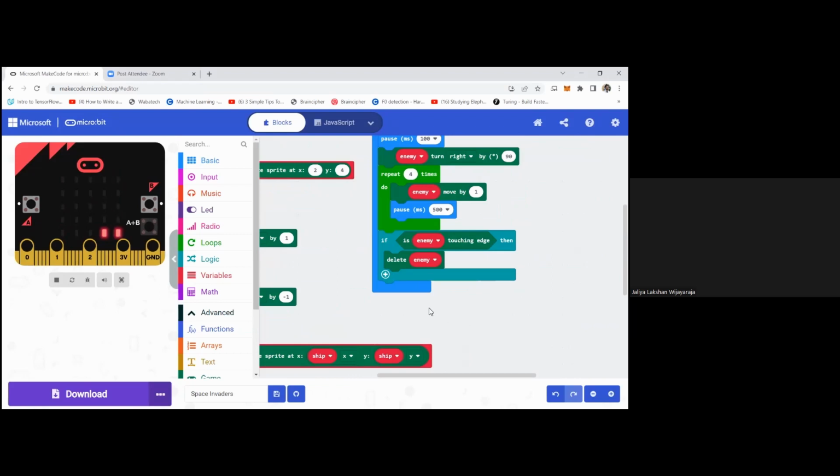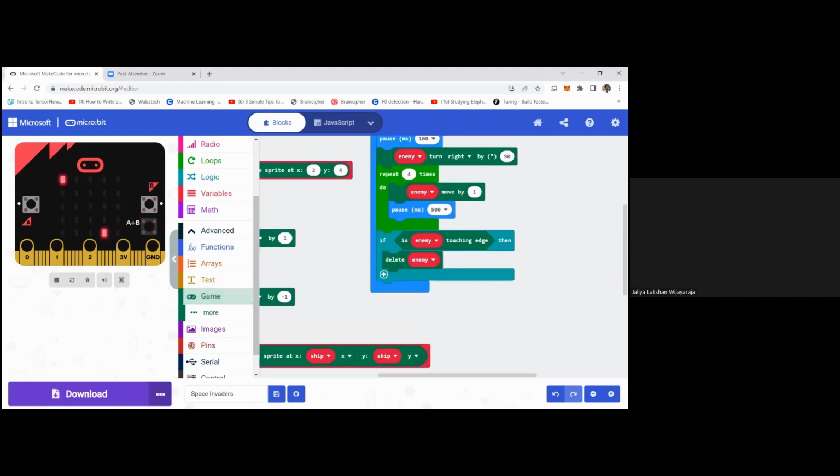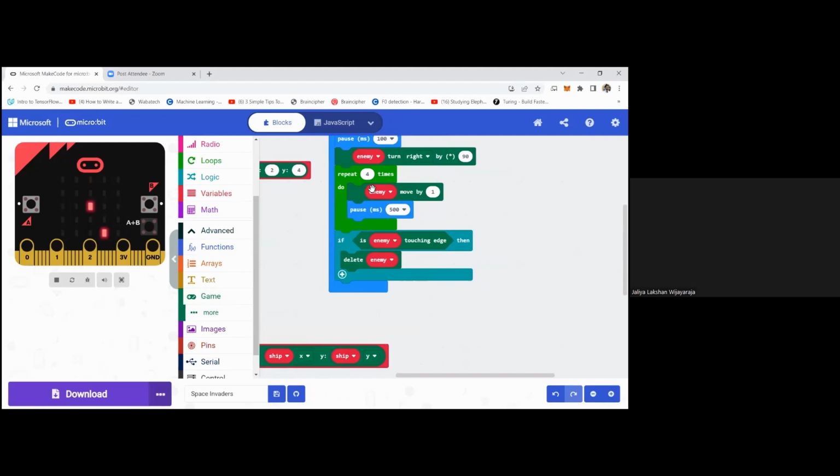So it's very easy in the micro:bit environment because we have all the necessary blocks here. We can drag and drop them and it will be there. So first I will define what should happen if the enemy hits the ship. To make it, I use a logic block which is here in the logic tab.